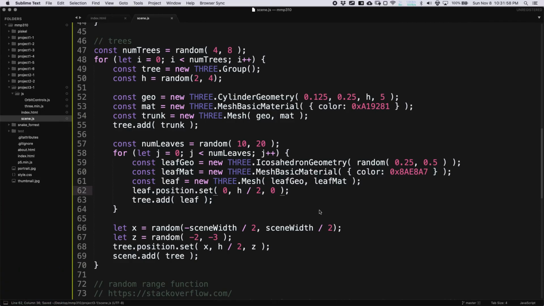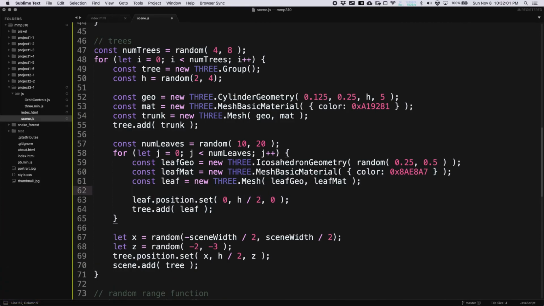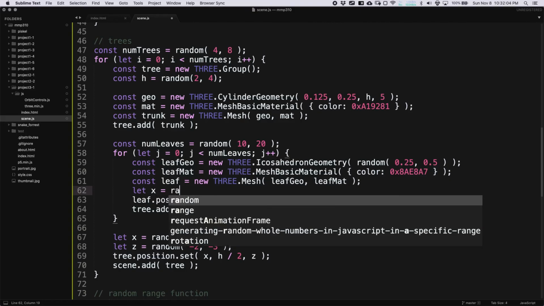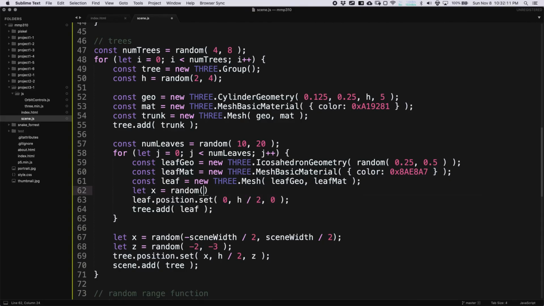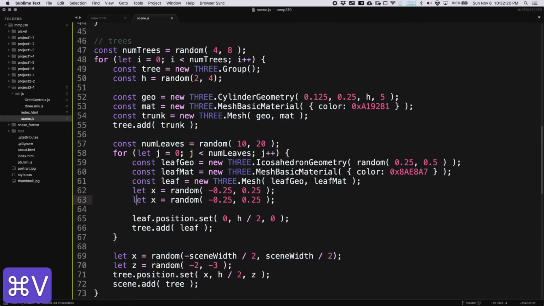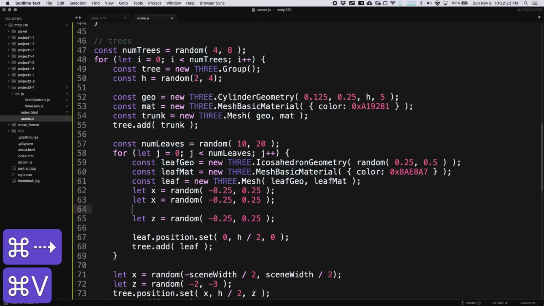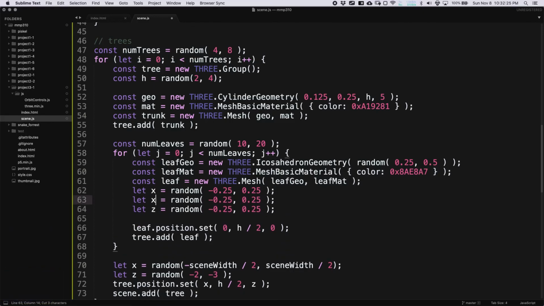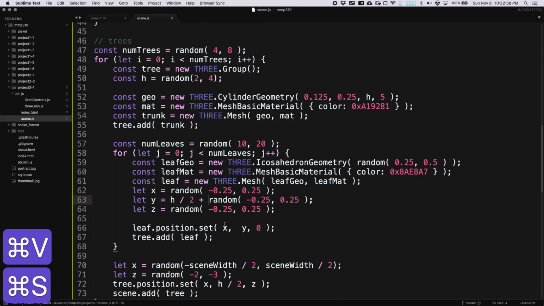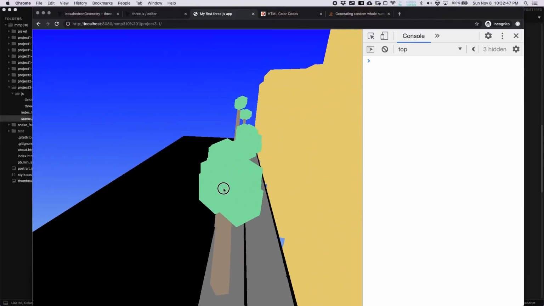And then what I want to do, since I have so many leaves, is just add a little bit of randomness here. So I'm going to say let x equals random. Let's actually use negative here, so negative 0.25, otherwise they'll all go in the same direction. And I'm going to use the same thing for z. And let's actually add a little bit of randomness on the y as well, so they're not all in the same place. So I'll say x for x, h over 2 plus y for the y value. Or I suppose we could just put the h over 2 here, and so that's our full y value. And then the z. Okay, so we can get these kind of clusters.